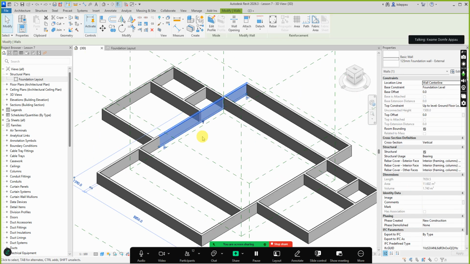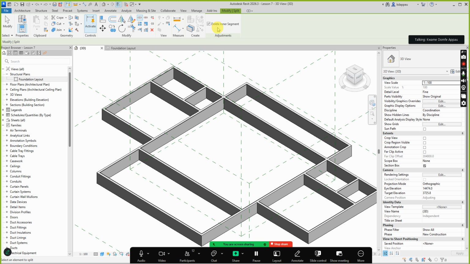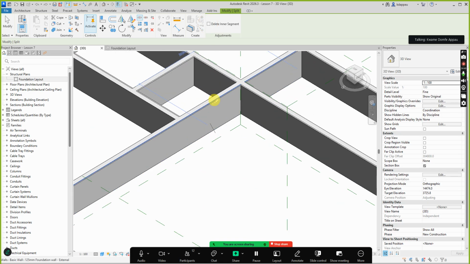So whilst at this one, I'll go to split again. When you choose split, you see there is this adjustment here. Delete inner segment. I don't want to delete it, so I'll uncheck it. So I'll split here too. So I have 2 walls now.